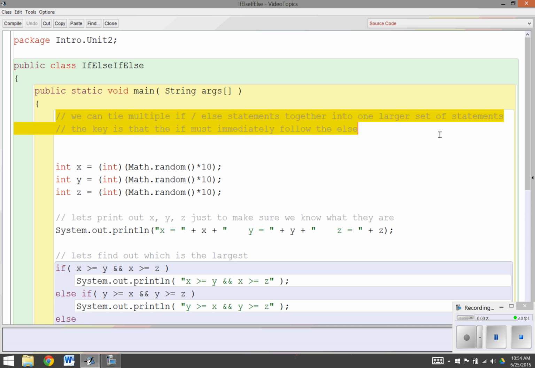So instead of just handling a true false scenario, we're going to be able to handle more than that based on the first false. We'll be able to connect all these together.